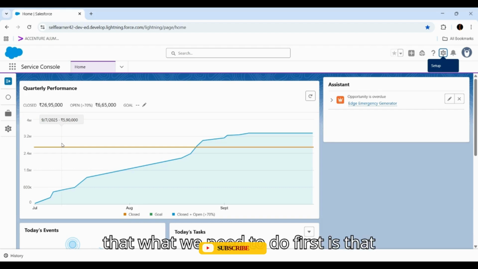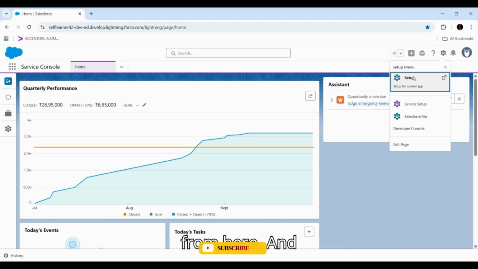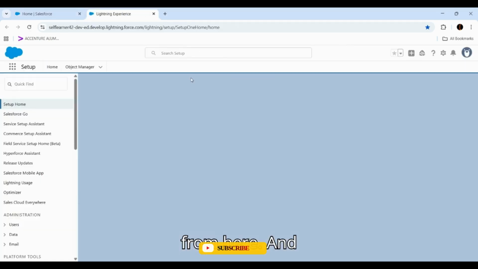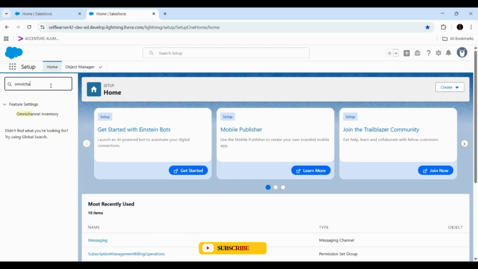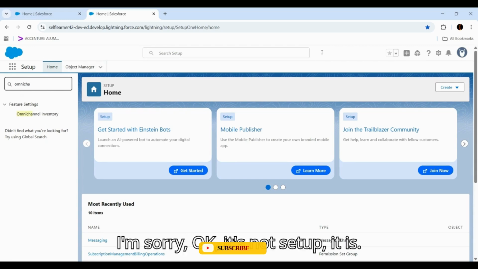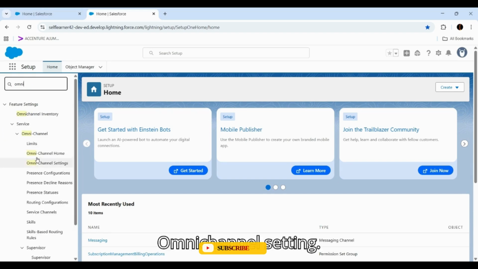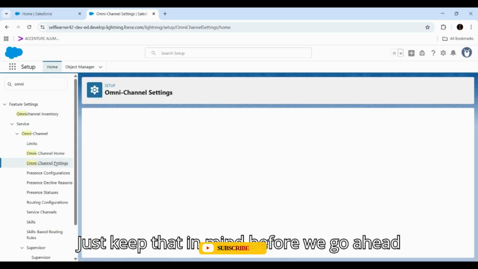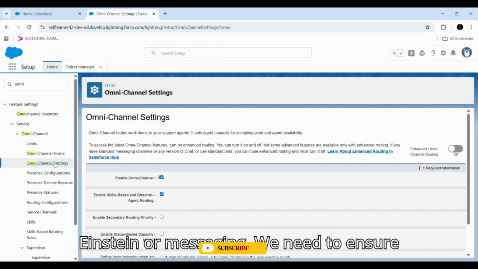So for that, what we need to do first is open our setup from here. And first of all, we need to go to omni-channel. I'm sorry, it's not setup, it is omni-channel settings. Just keep that in mind before we go ahead and start working on omni-channel and Einstein or messaging.